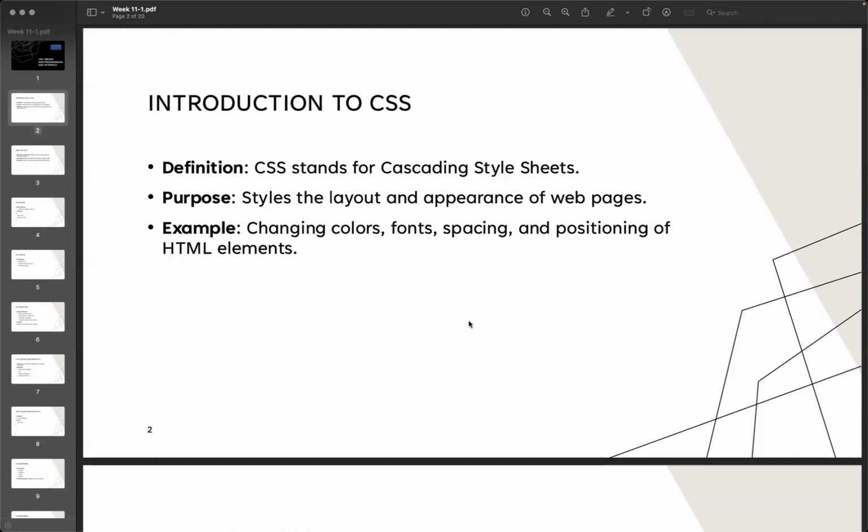At least when you create the project, we have the app.css file. So what does CSS represent? It's a cascading style sheet, and it's mainly to style the layouts and the appearance of the UI. No matter if you want to change the colors, fonts, space, padding, position, everything of your HTML elements.